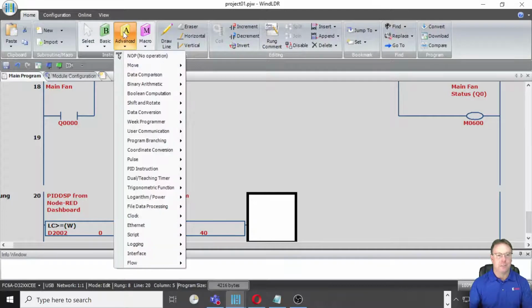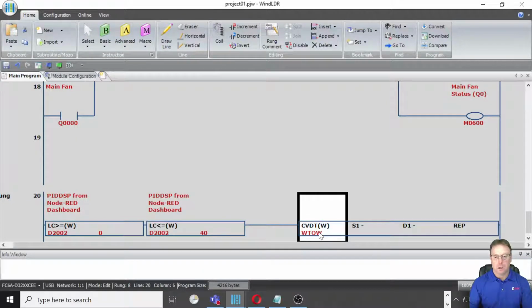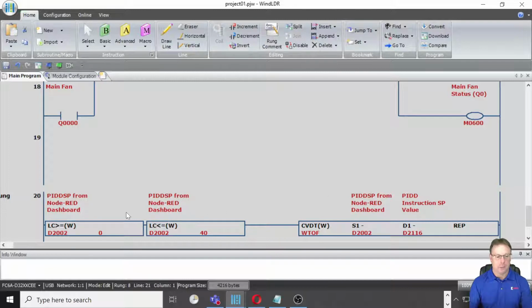So if it's greater than or equal to 0 and less than or equal to 40, let's go ahead and convert that data. So advanced data conversion, and down to convert data type. Let's convert that data from a word to a float. And again, our source is D2002. And let's assume that our PIDD instruction is using, let's say, data register 2116 and 2117 as a float as its set point value register. Okay.